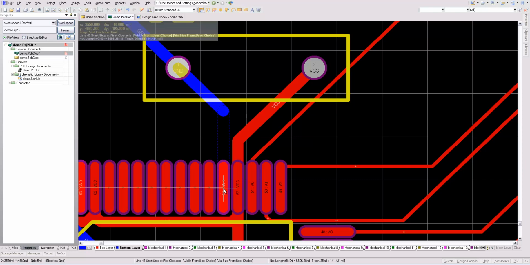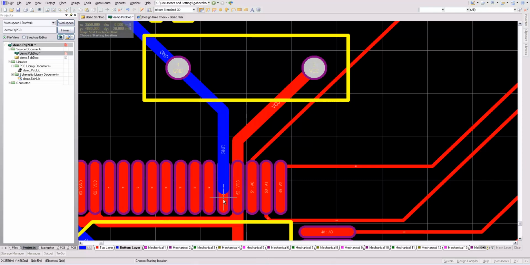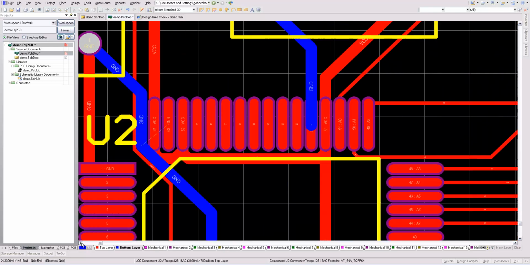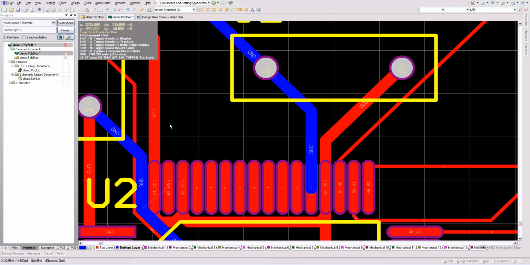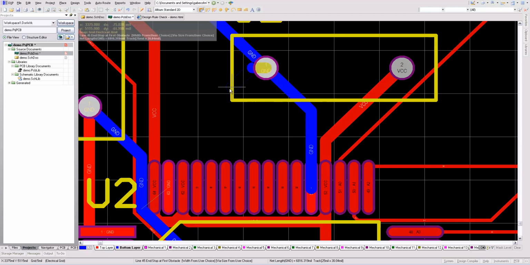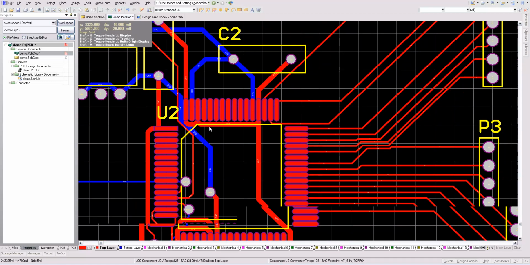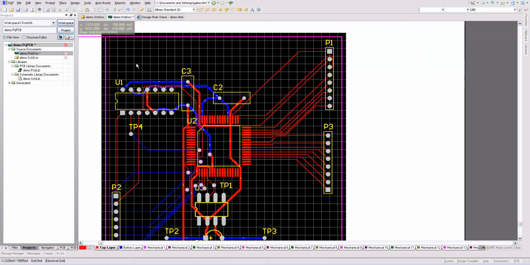I will just select that. Okay. So that's one of the problems, and there's the other one right there. So I'll go ahead and get that one too. Okay. Now let's see. We're going to save.